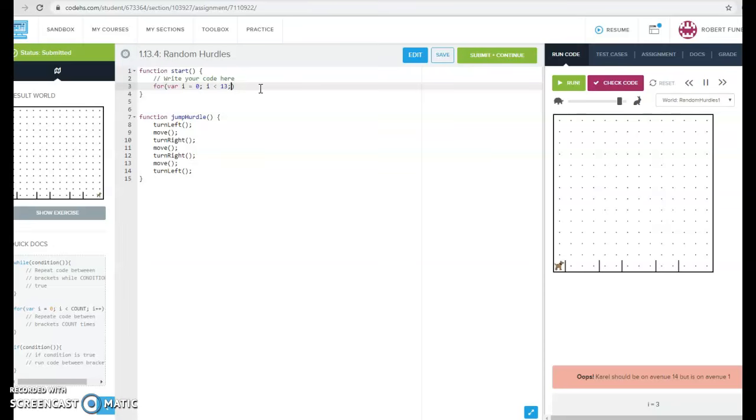Okay, and the last thing I need to do is I have to increment my counter. So I'm going to do that. I'm going to need another set of curly braces for my loop code. Okay, don't put a semicolon after the loop statement itself.